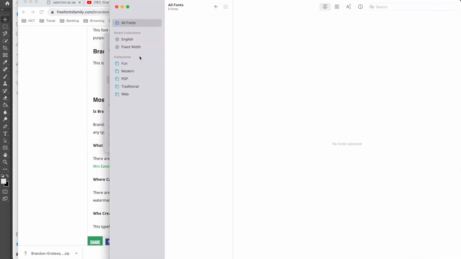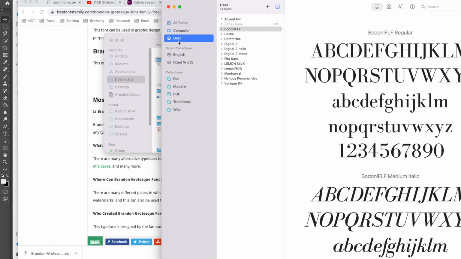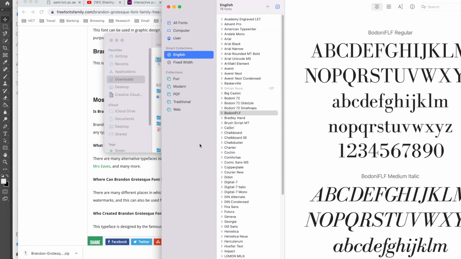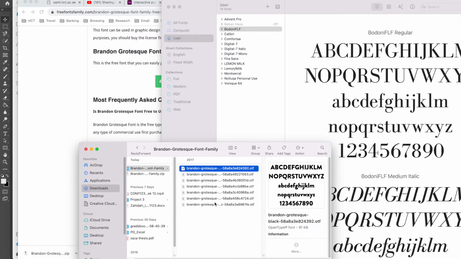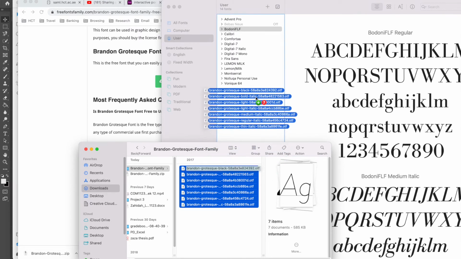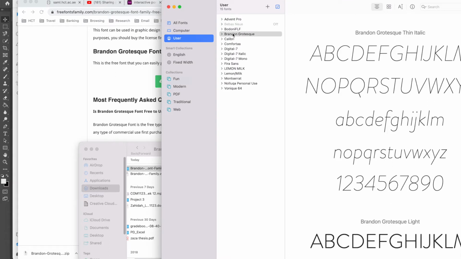If you double click Font Book, you can see all the fonts installed in your computer. Make sure that on the left hand side you are in All Fonts or in User. I think it's better you go to User, because if you are not in User, let's say you are in English, sometimes it won't allow you to install the font. So make sure you click on User and then go to the download folder. You can select all of these fonts and drag and drop them inside Font Book, and you can see that now Brandon Grotiski is installed in your computer system, and now we can use this font.